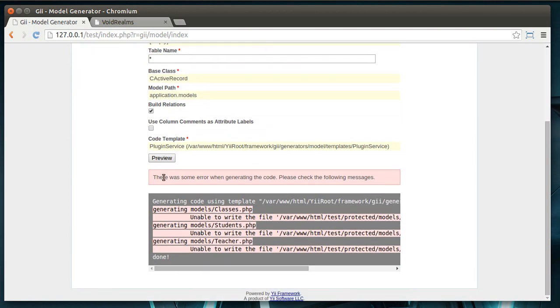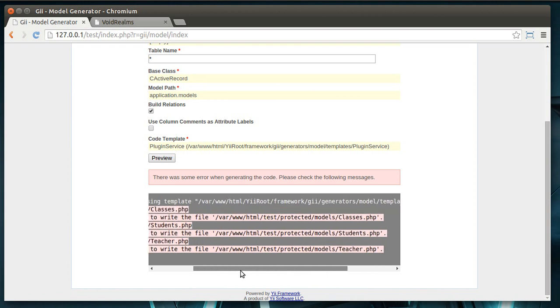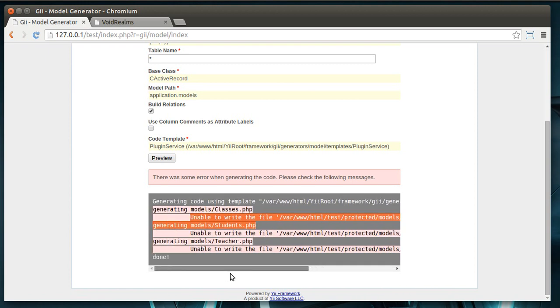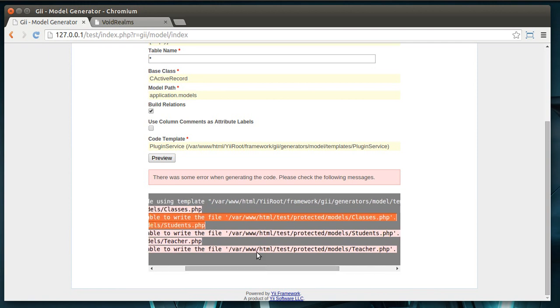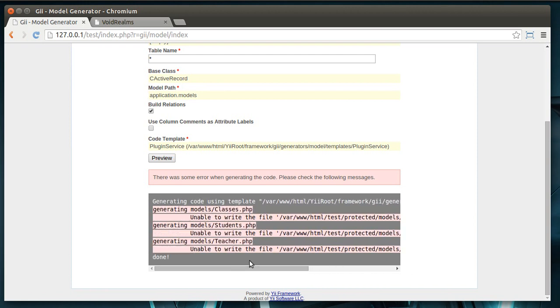If you get this error message, there were some errors generating. Unable to write. Basically, what that means is we have write permission issues on that folder. The reason why I left that in is because we need to fix that. And a lot of you are going to get to this point and go, what? How do I fix that? What is this? And you're going to just panic.